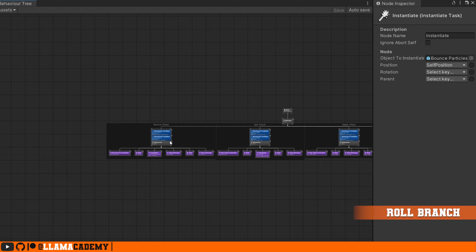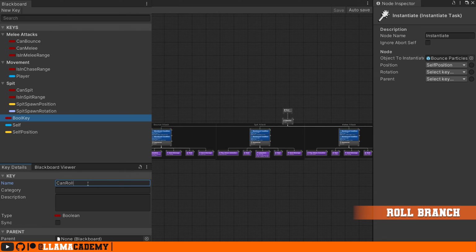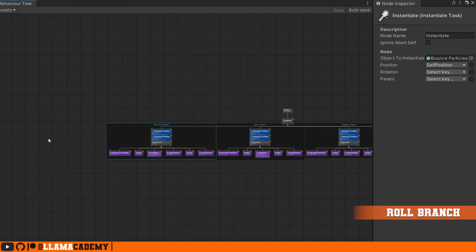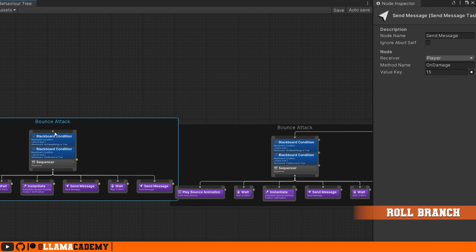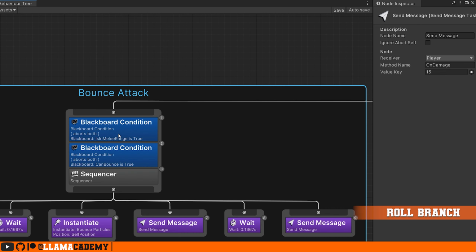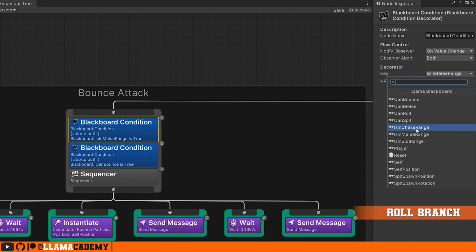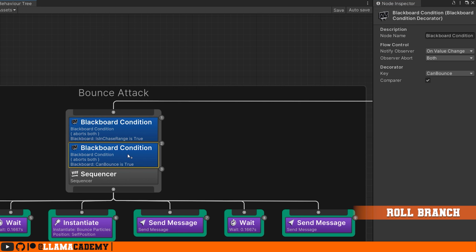Now last attack is going to be a roll attack, which is obviously the most important attack. I don't think we need any new stuff here other than the roll configuration. So we'll do can roll, like a movement type thing. And I don't know, we'll just copy paste bounce and see what happens. So we don't want to be in melee range. We want to be in chase range. It's going to be a gap closing move. So even if we're far away, it's fine. And we want to be can roll.